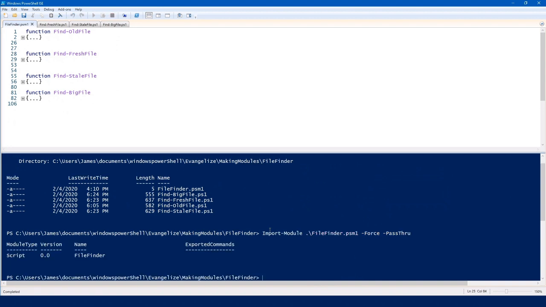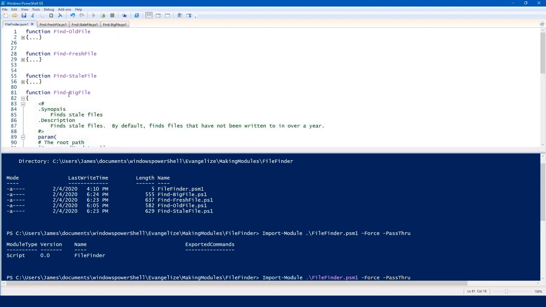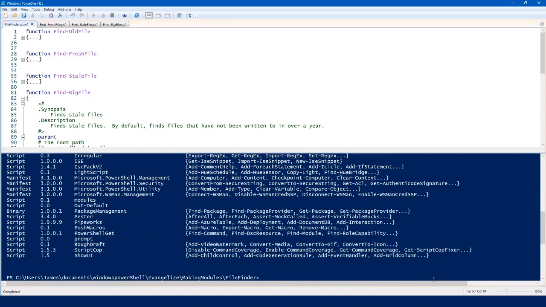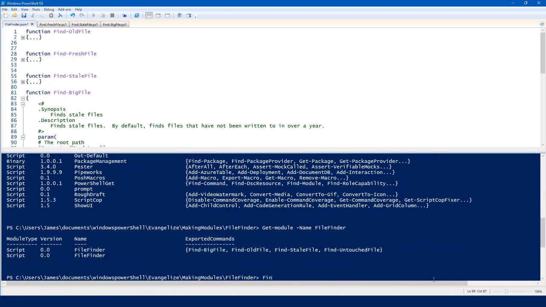with force and pass through. This is the way I'll tend to run it because it makes it easier for me to see what exports are there, and the dash force is used to make sure you explicitly reload. Now we come to the point where the demo gods are not being my friends, or I'm forgetting what's different between script modules and not, because I'm not seeing my exports here. So let me Get-Module. There we go. Okay.